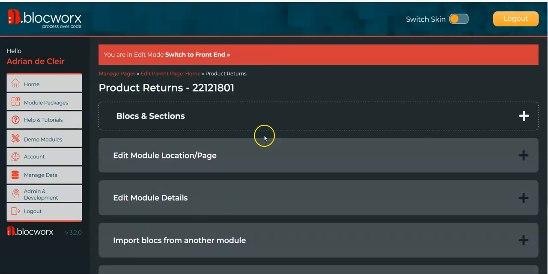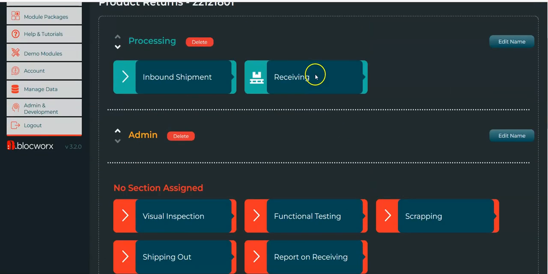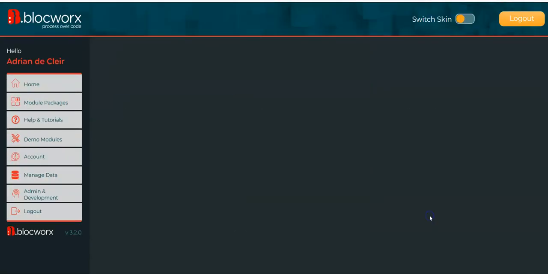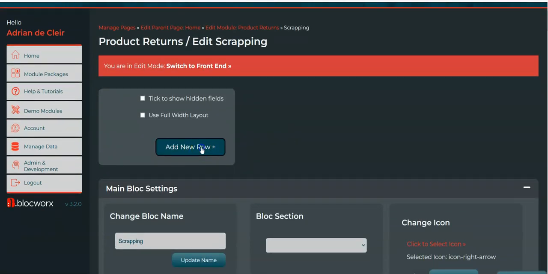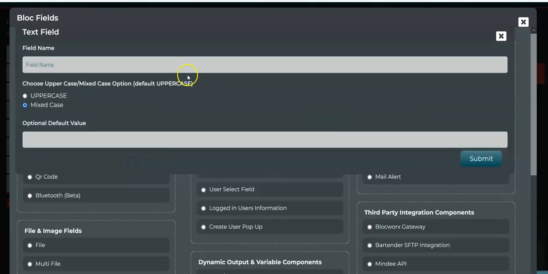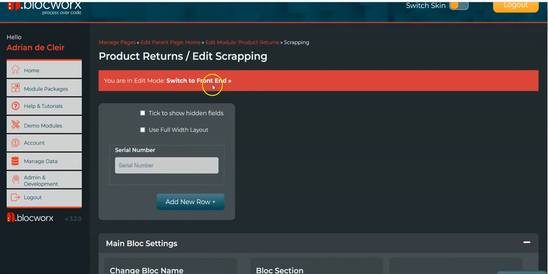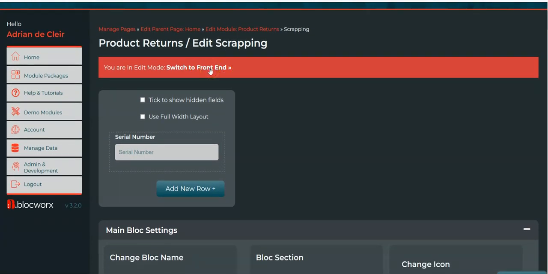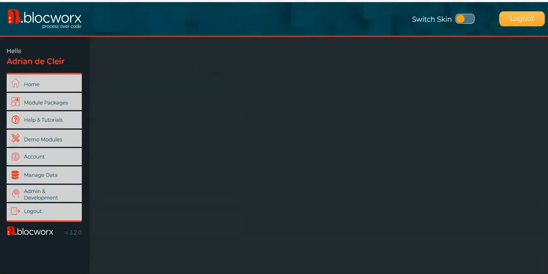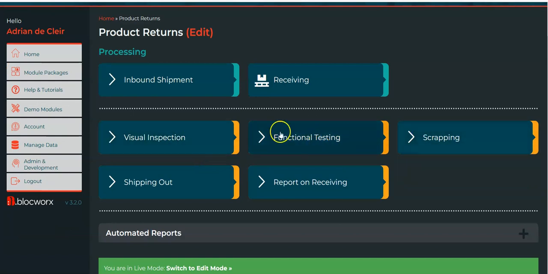So I'm going to look at one more thing for this rule or similar rule. Scrapping. So let's just say some items are scrapped. For whatever reason, might have passed visual inspection, but there was some other reason it's been determined to scrap. Maybe the item has come in returned 3 or 4 times or something.